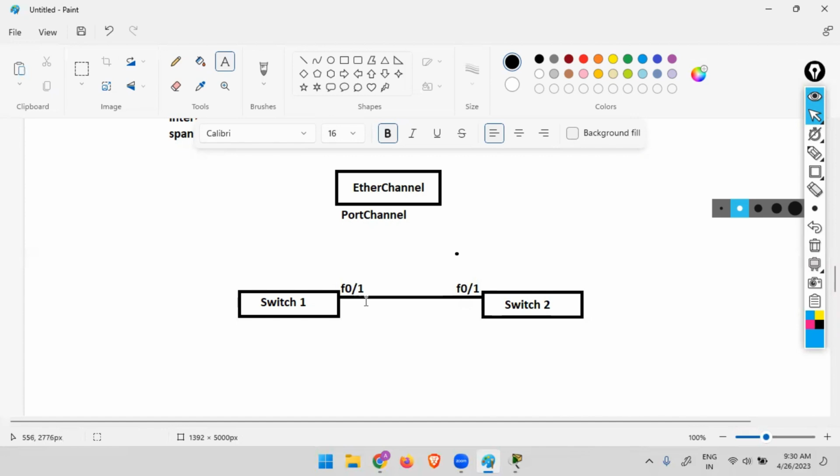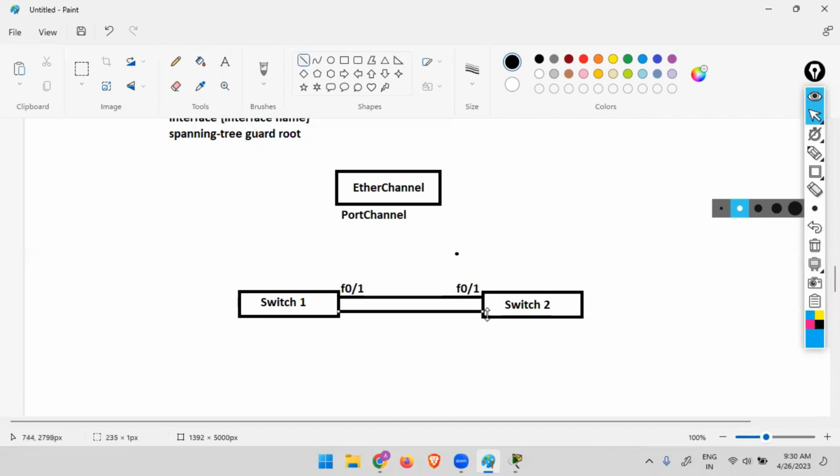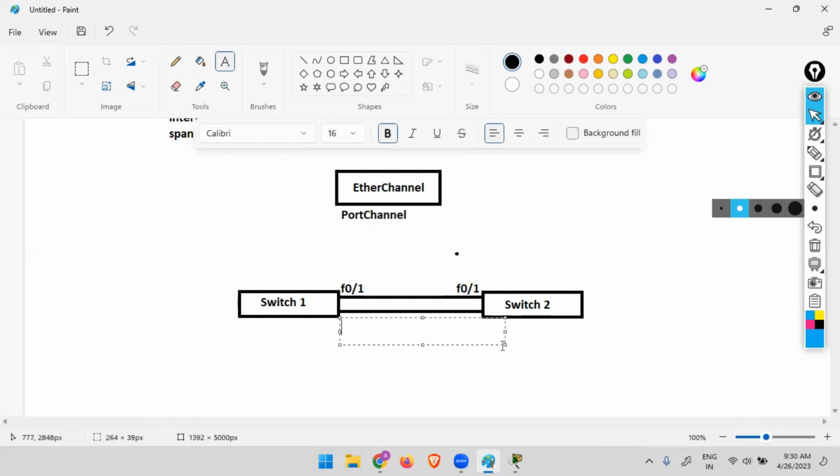Now FastEthernet means how much bandwidth I'll get, 100 Mbps, but I want to increase my communication speed. I want to increase my speed between the switches. What can I do? Add one more link. Let's say I will add one more link. So this is F0/2, and this is also F0/2. Correct?